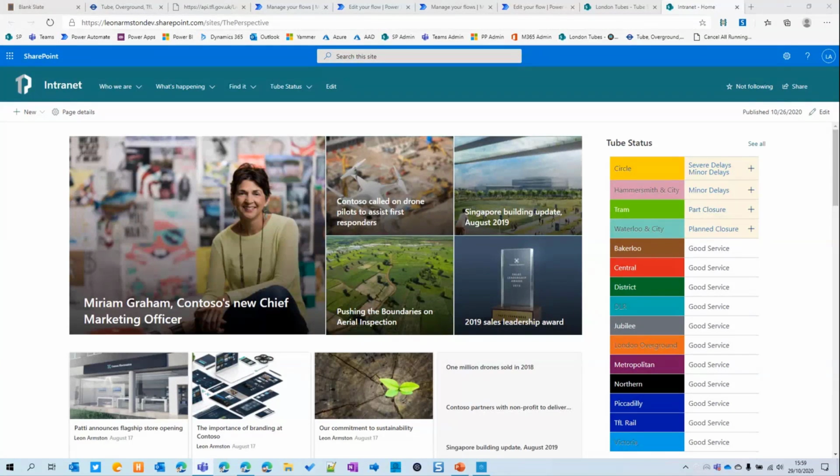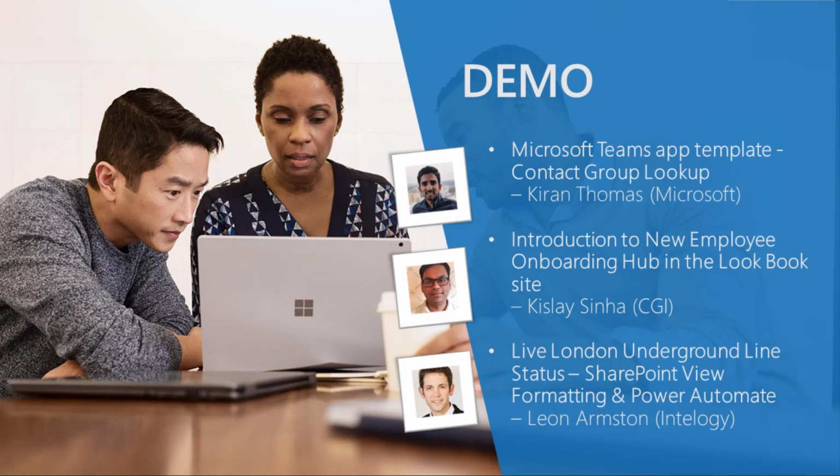Excellent. So let me go back to the slides. We only have a few minutes, so we're going to close up here, but really cool demos today. So thank you to Kiran on the Microsoft Teams app template demo, the contact group lookup. Thank you, Kislay, for the new Employee Onboarding Hub. And thank you, Leon, for the live London Underground line status. It's really cool to see these solutions and the thinking and methods, because everybody else can learn from each other's experiences based on what you're showing and your learnings as well.